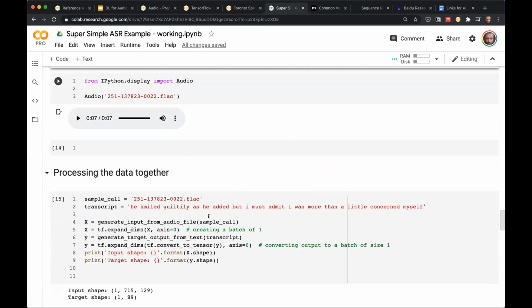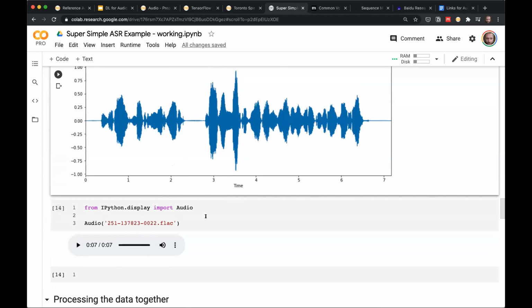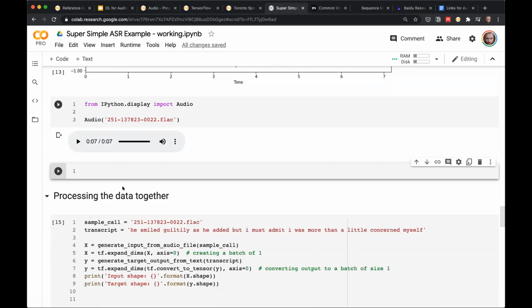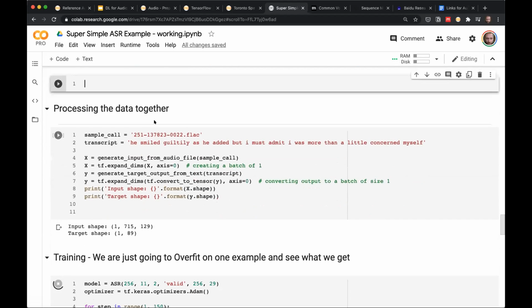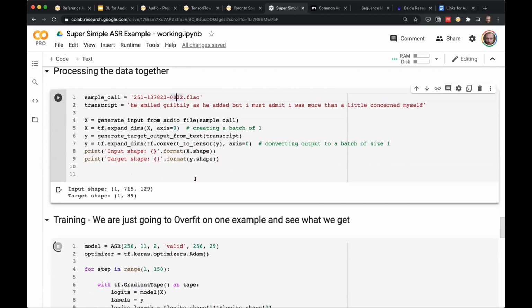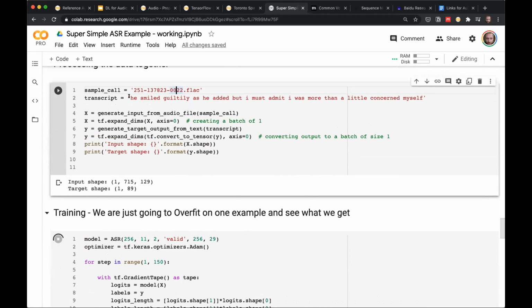And what I'm actually going to do is overfit on one example to show that the network can learn this. Now, obviously, training a real ASR model will take you days. It's not something I'm going to train as I'm teaching. But I'm going to overfit on this so we can see that. This is the actual file: "He smiled guiltily as he added, but I must admit I was more than a little concerned myself." So that's what we're looking for.